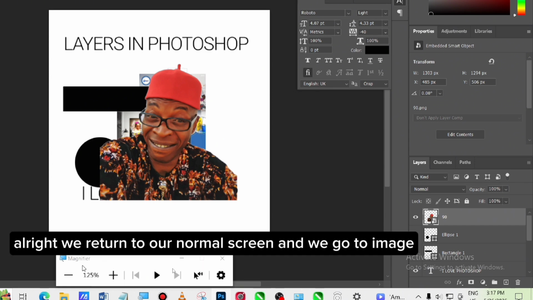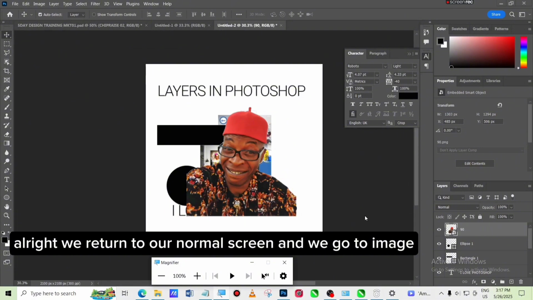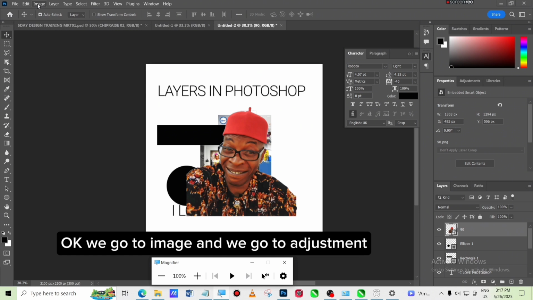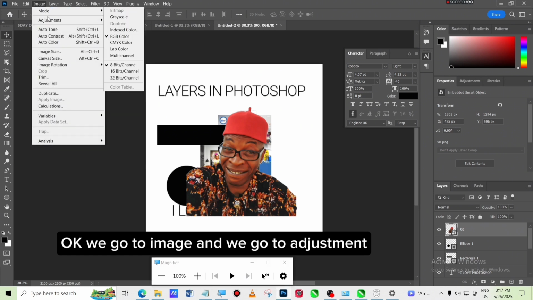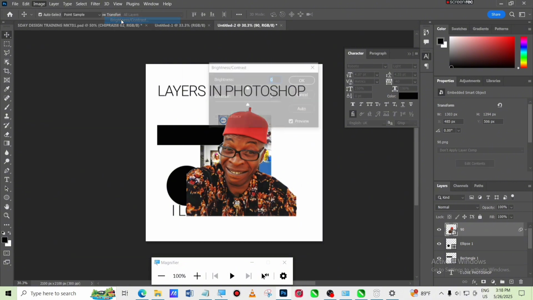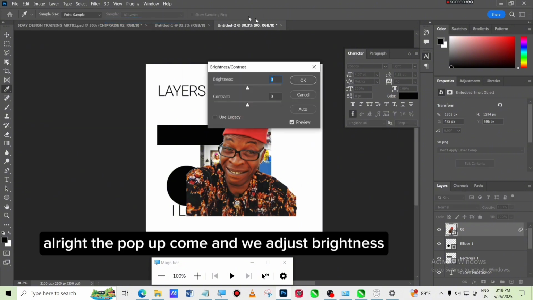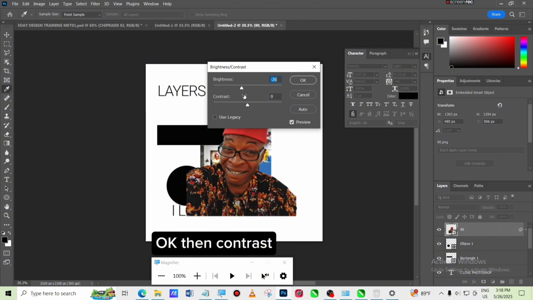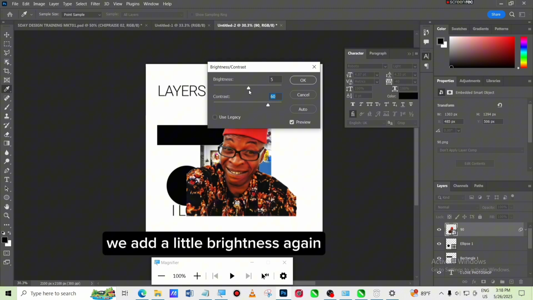All right. We return to our normal screen and we go to image. Okay. We go to image and we go to adjustment, then we go to brightness and contrast. All right, the pop-up comes and we adjust brightness, okay? Then contrast. We add a little brightness again and we say, okay.